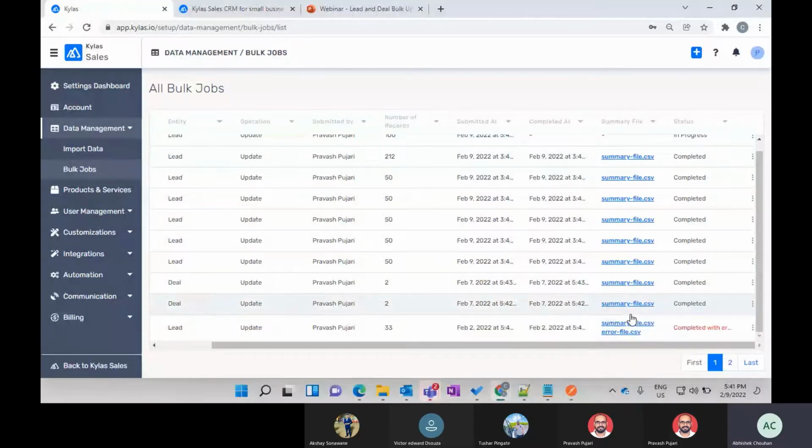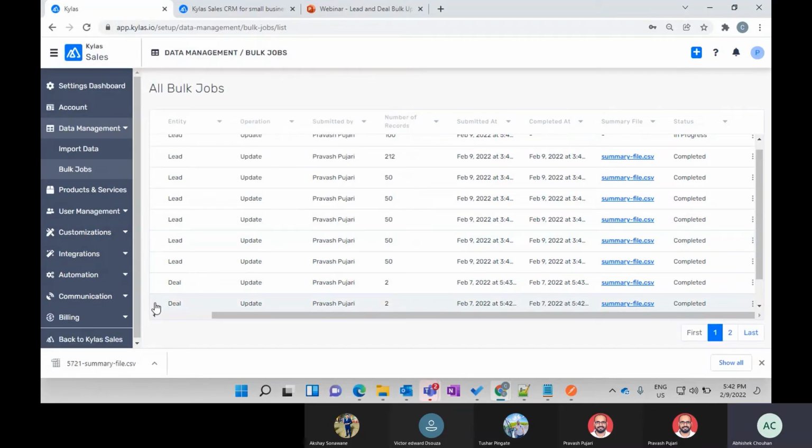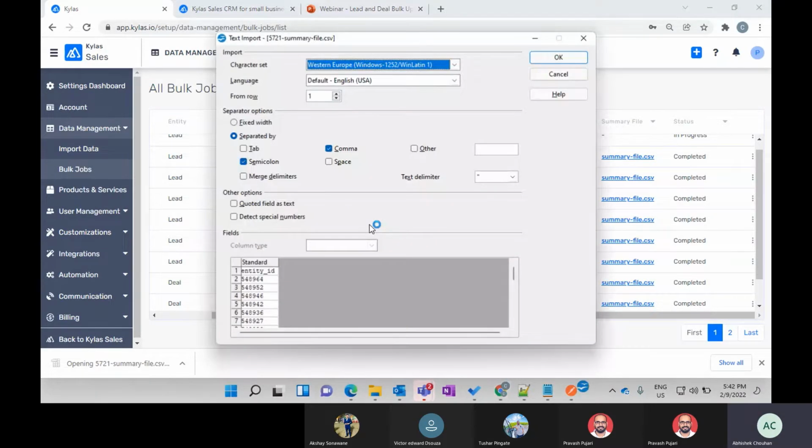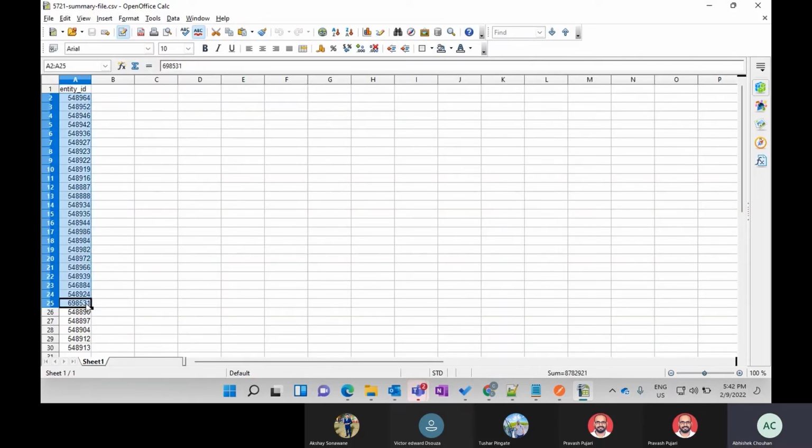So let us say this status, you can see there is a status completed with error. Now there are two files, summary file and error file. The summary file contains all the successful IDs on which the operation was successful, so that we can go back and see on which leads the operation was performed, just for audit purpose as well.